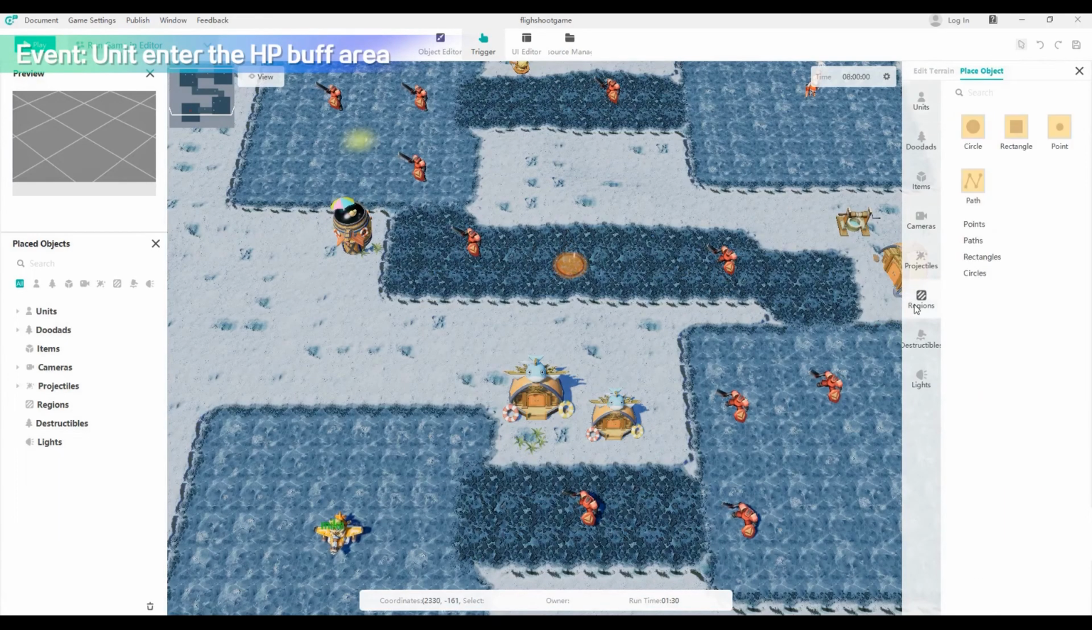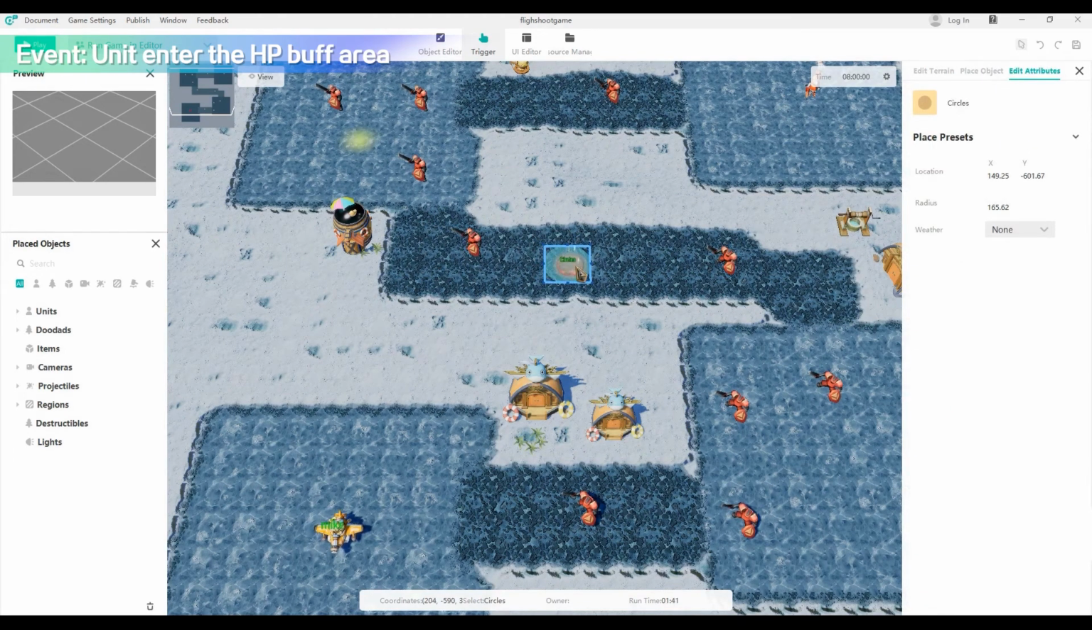We need to draw the region of the HP buff in the editing interface, and then cooperate with the trigger event Mike enters HP buff to trigger subsequent actions.